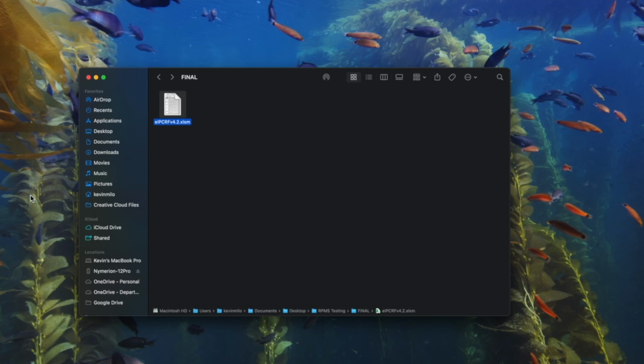Once you have version 4.2 downloaded, open the macro-enabled Excel workbook file with Microsoft Office 2010, 2013, 2016, 2019, 2021, or Office 365 for desktops, or Office 365 and 2016 for Mac. Remember, this tool is not compatible with mobile devices like iOS and Android phones or tablets.